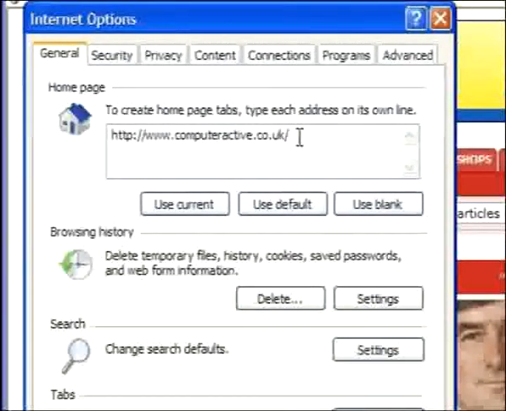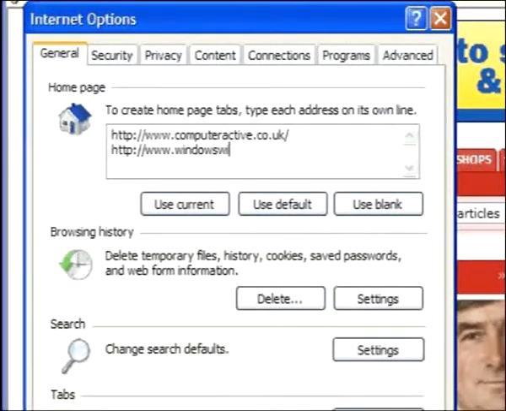The other interesting thing to note is that you can load more than one tab when Internet Explorer starts. You do this by clicking in the box at the end of the line, pressing Return, and then entering the web address of the new website. And for this I'm going to use our Windows Watch blog.